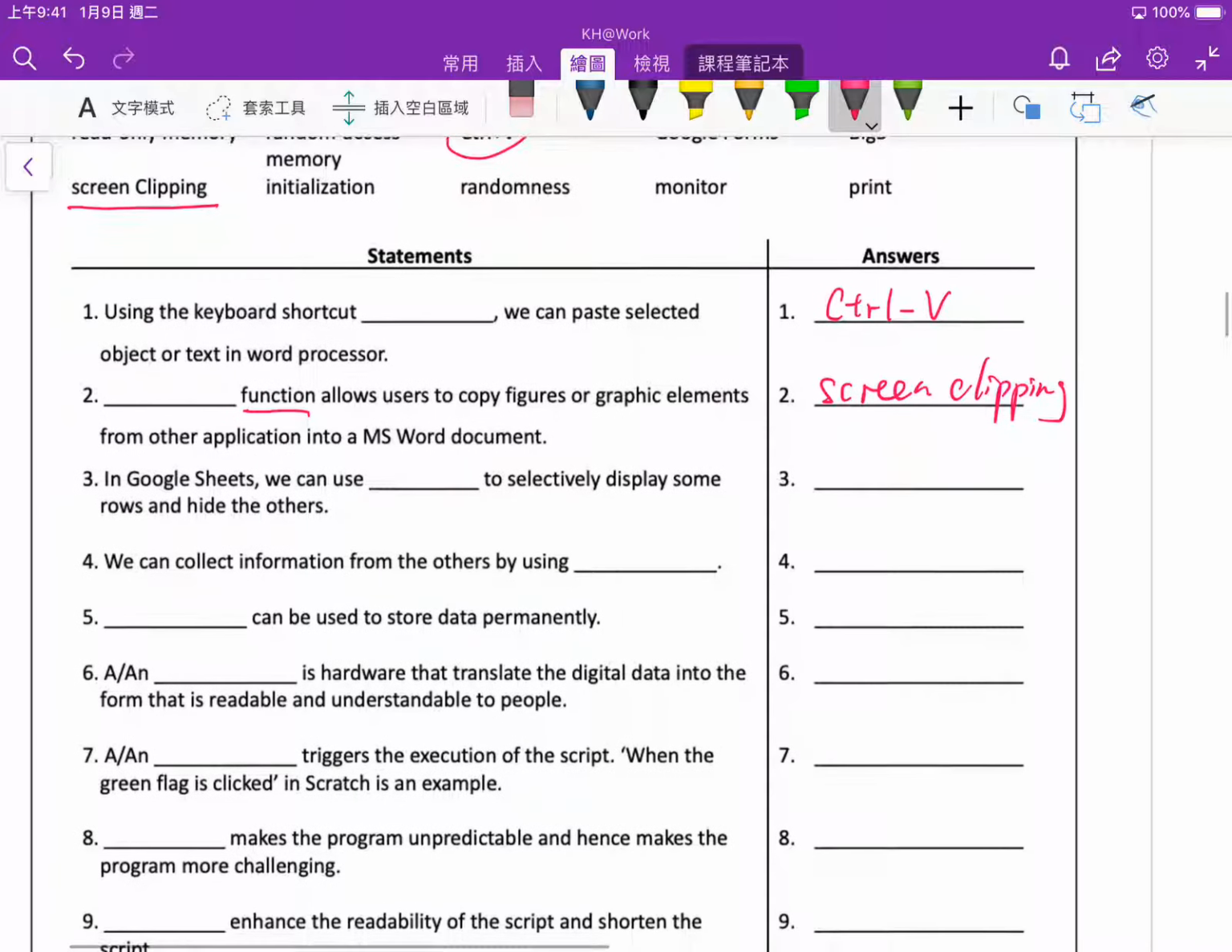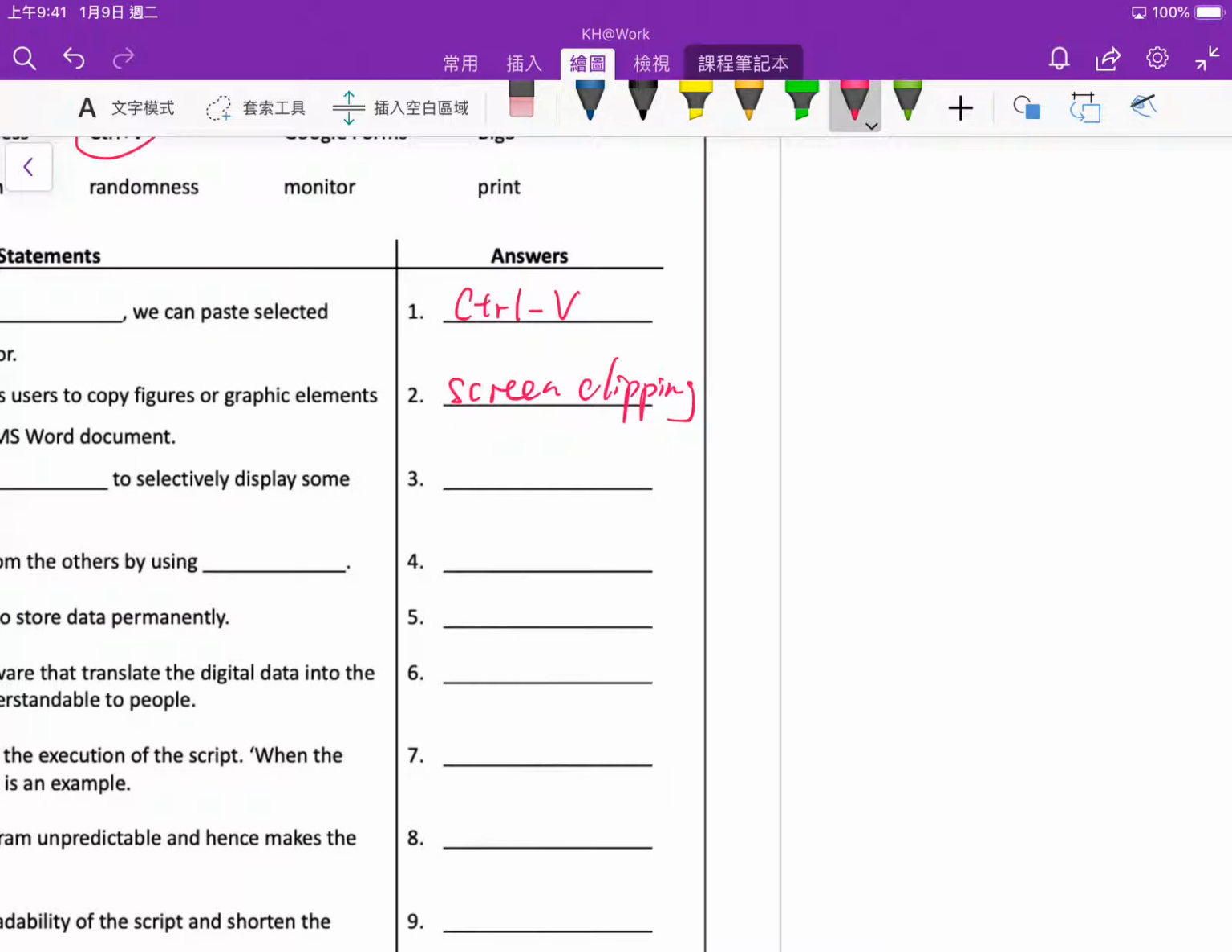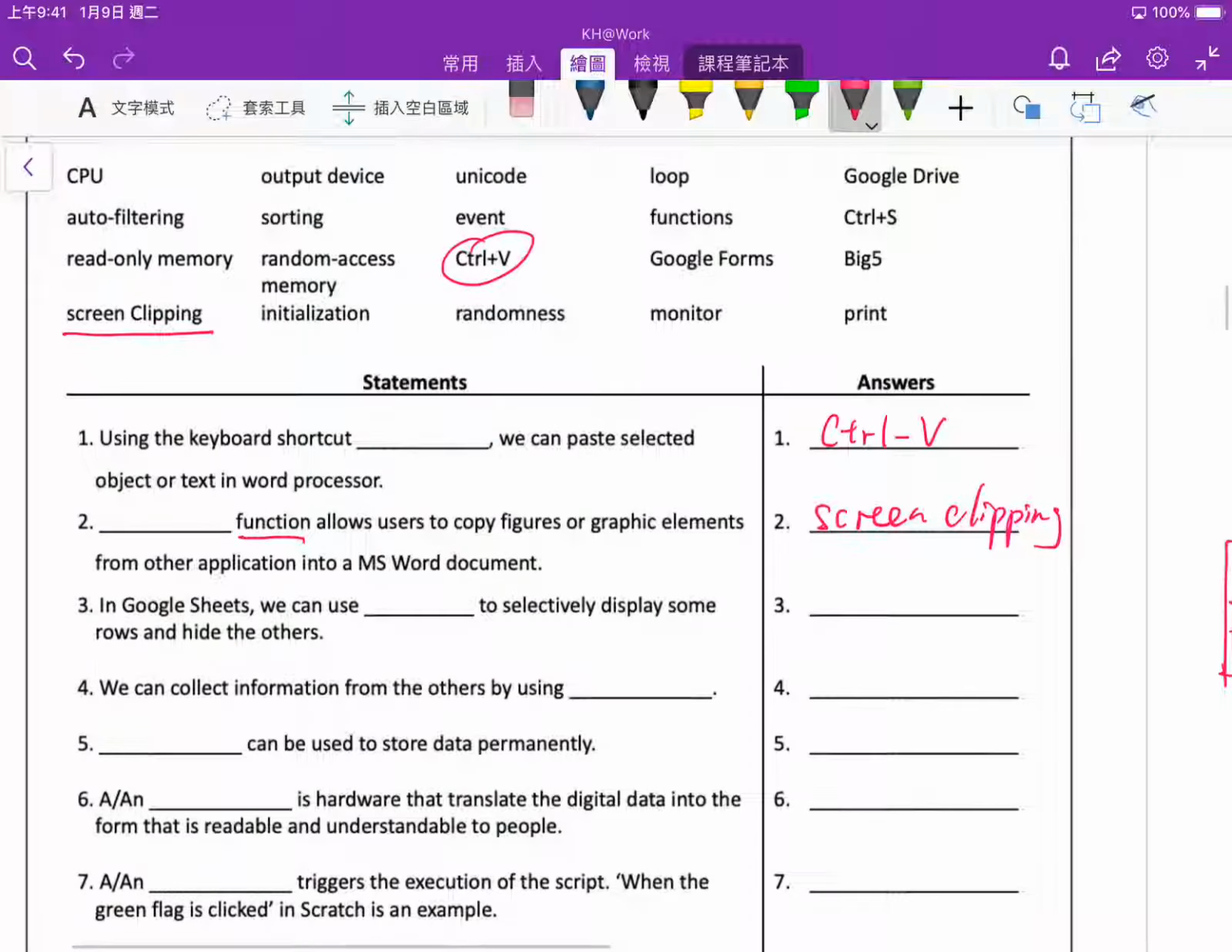Next, in Google Sheets, we can use something to selectively display some rows and hide the others. I want to show one thing only, and hide the others. Remember that in most spreadsheets, you have columns, say this is column A, this is column B. Then you set up a choice, select from a list, and then the rows will appear and hide themselves. So what do we call this? This one is called auto filter. So auto filtering is a feature shared by both Microsoft Excel and Google Sheets.